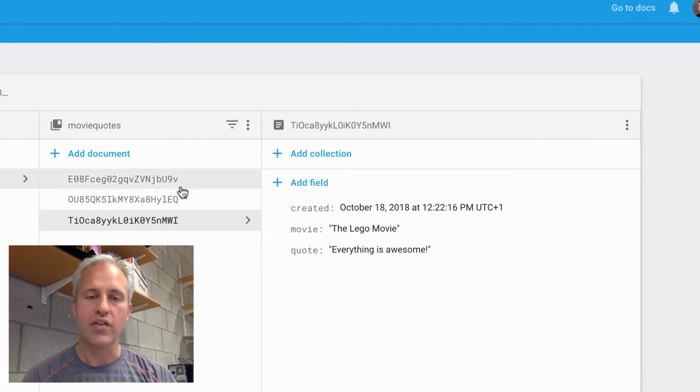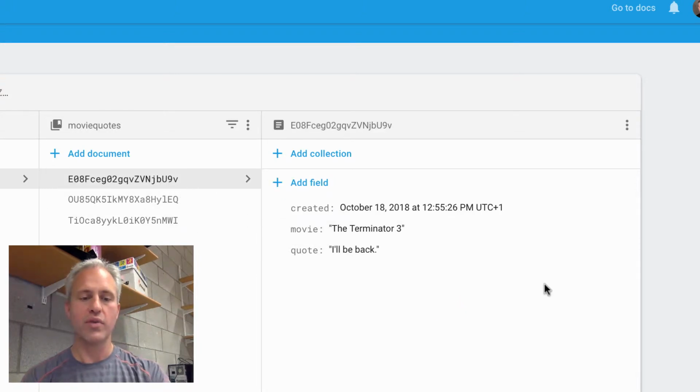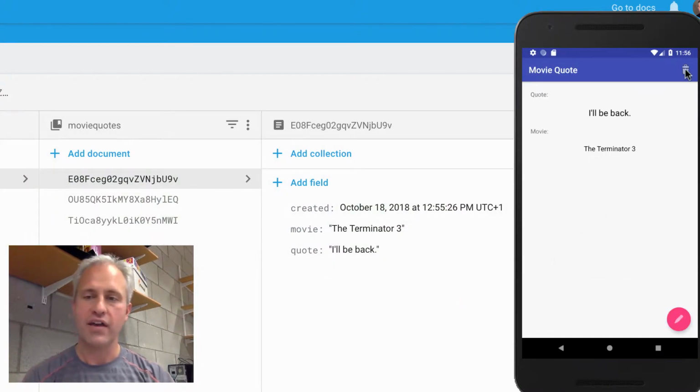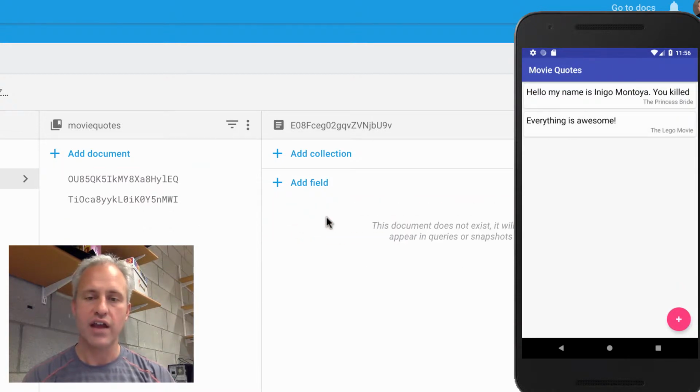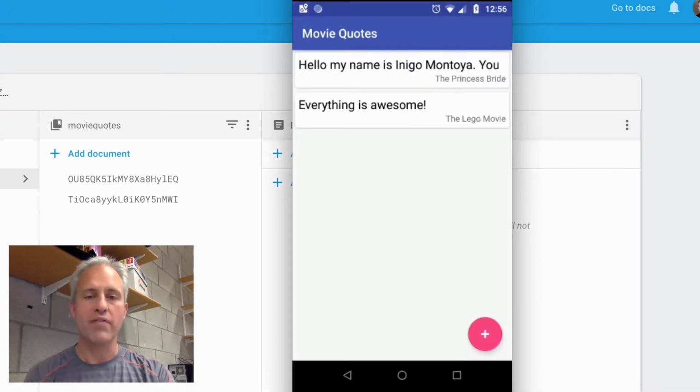So here's the Lego movie. There's the Terminator 3. If I hit delete right here, you can see it actually got deleted off the back end. So you can actually watch the data in the back end, which is fun. And so let me tell you a little bit more about Firebase.